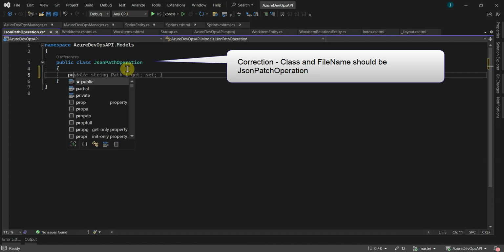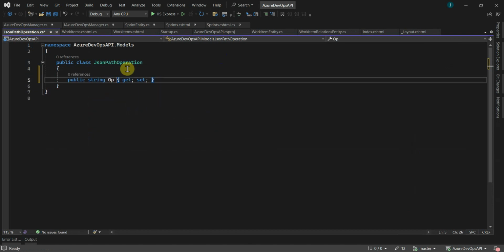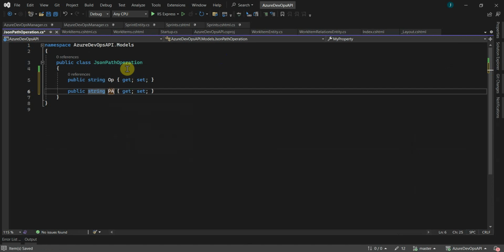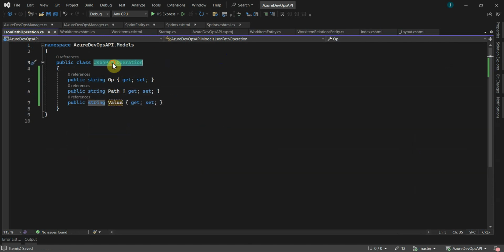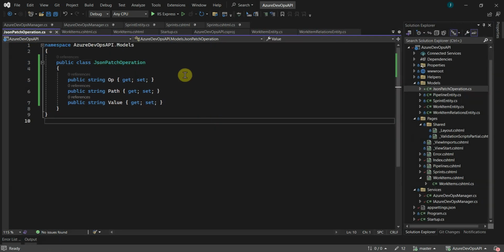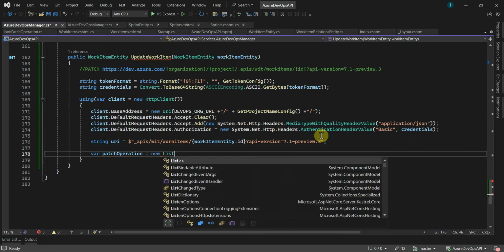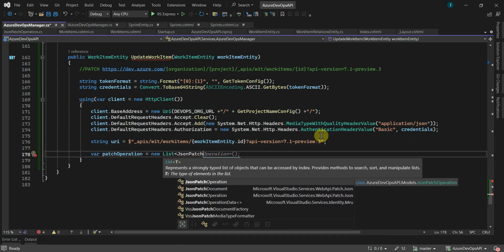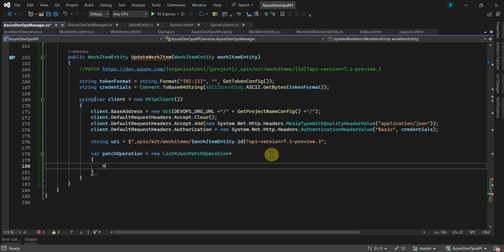Here I will declare three properties. One is for the operation. Second is the path. And third is the value. Let's use this JSON patch operation. Just a name correction here. Now let's create the required request body. So I'll create a list of JSON patch operation. And we will provide the required values to the three properties. I will prepare the list first and then I will explain the code.